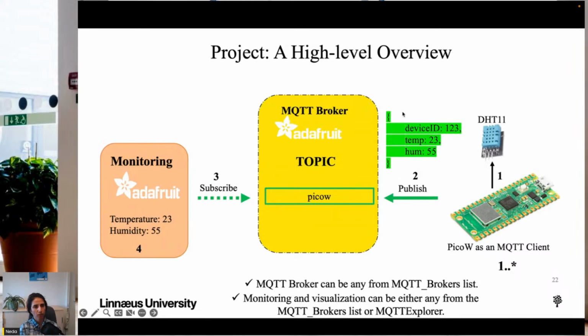of the Adafruit. So in Adafruit, you can create an MQTT broker, or you can have a monitoring, and you can do dashboarding. So the MQTT broker can be any from the MQTT broker list, as I told you, and monitoring and visualization can be either any from the MQTT broker list or MQTT Explorer that we will go and see today how it is. And here the JSON format for both temperature and humidity values is used.